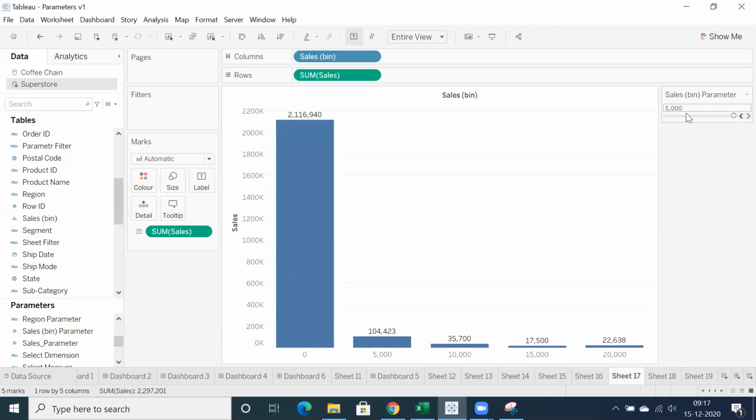When you increment by 5,000, what is the value which we are passing? 5,000. What is the size of the bin difference? 5,000. That's the maximum value. Maximum you can create a bin size up to 5,000.